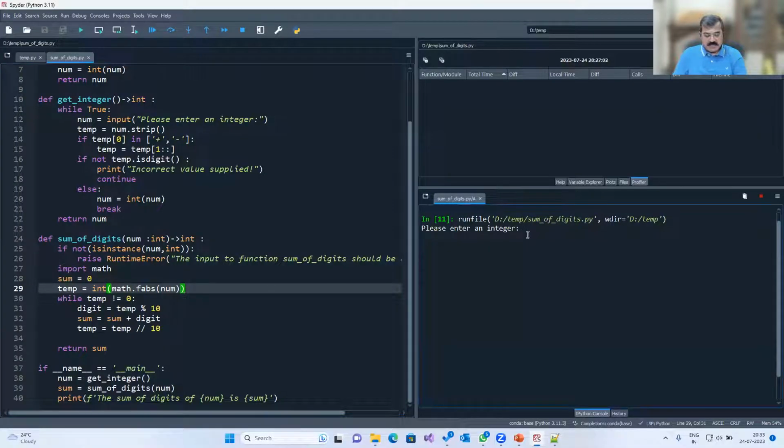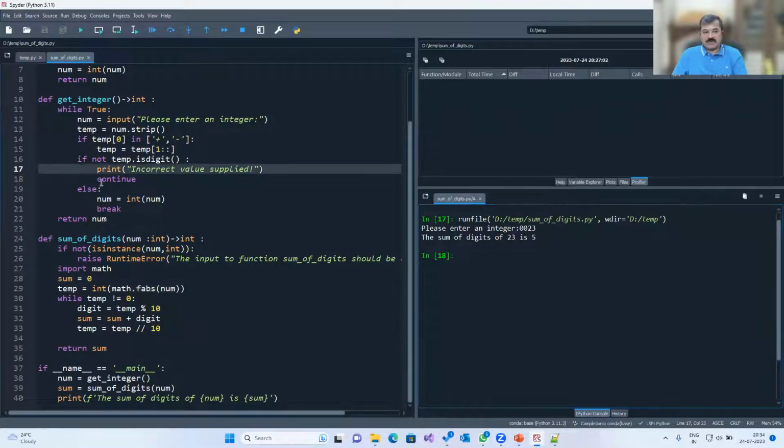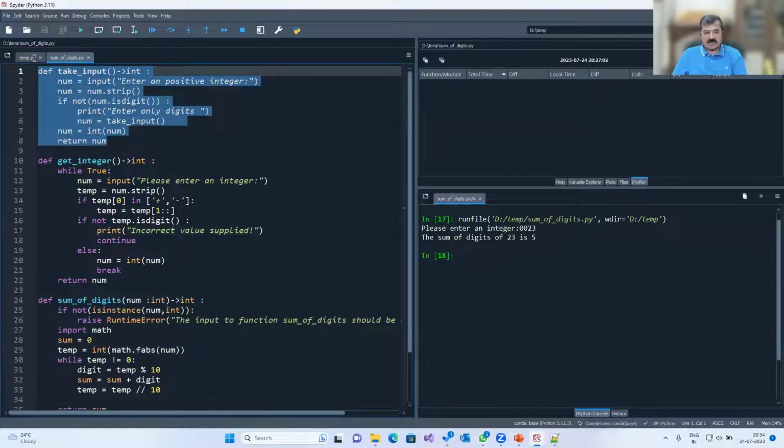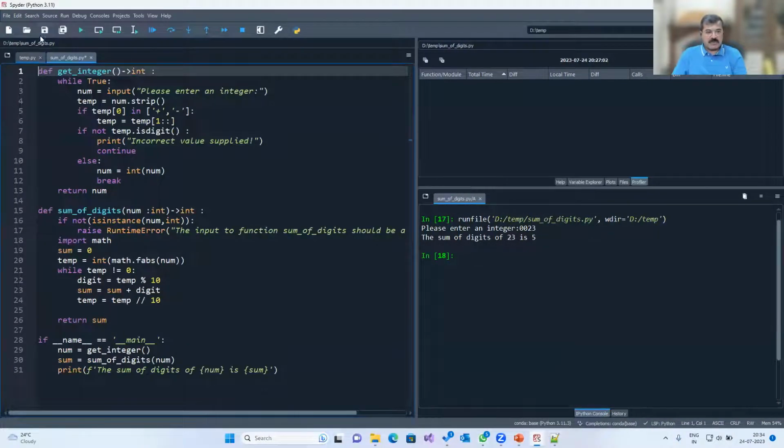Please enter integer. I enter 123. I get sum of the digit 6. I enter plus 123. I get sum of the digit 6. I enter minus 123. Get the sum of digits of minus 123 is 6. And if I enter something wrong, 0023, get that 23 digit sum is 5. That's a perfect way to handle the situation. This is what we are expecting to do. We have sum of the digits calculate कर लिया.